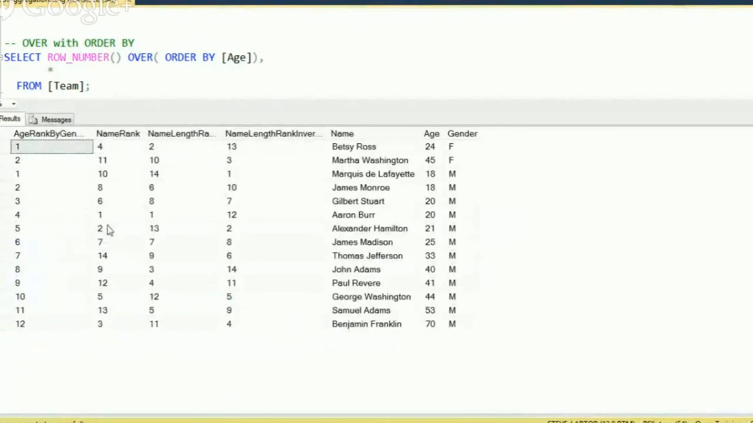So when we run that, you can see for any individual, let's take Alexander Hamilton. He's age 21, which means he's the 5th youngest male. He has the second name alphabetically after Aaron Burr. And then he happens to have 12 people with shorter names than him and 1 person with a longer. So he's the second longest name in the whole thing. And we can see down here who's got a longer name. Well, Lafayette here has the longest name.